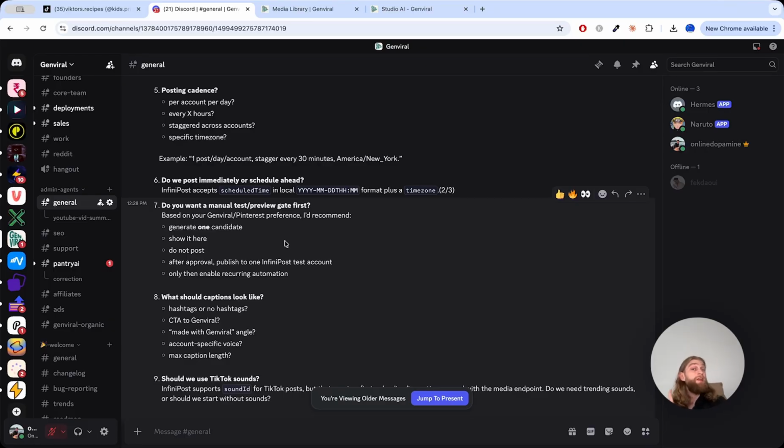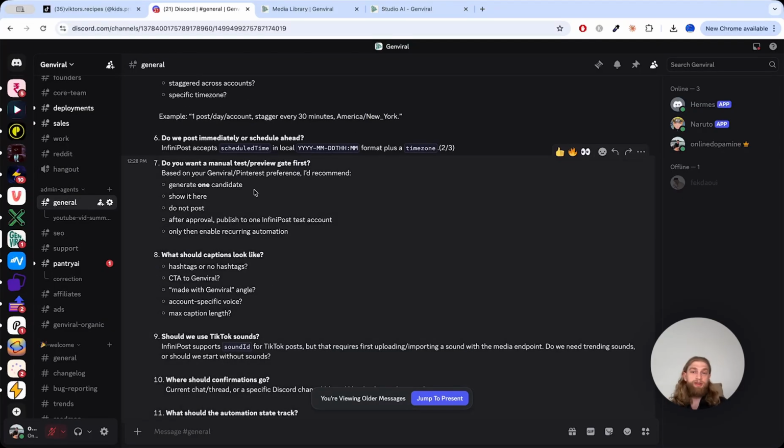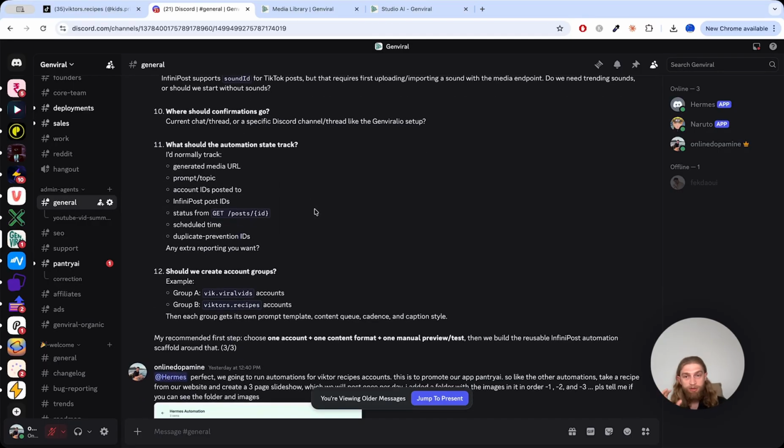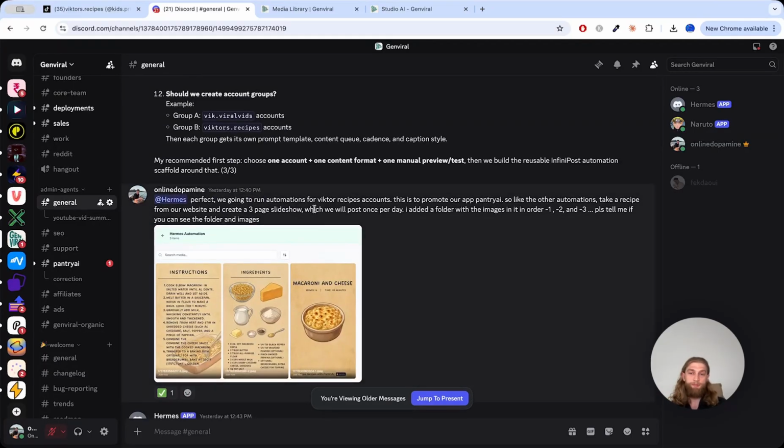TikTok will automatically pick a song, which again, if you want to pick songs and have a little bit more say in the content, in the slideshow content at least, then that's also important. And then again, a bunch of other things such as hashtags, captions and everything. Again, ultimately dependent on your specific automation.